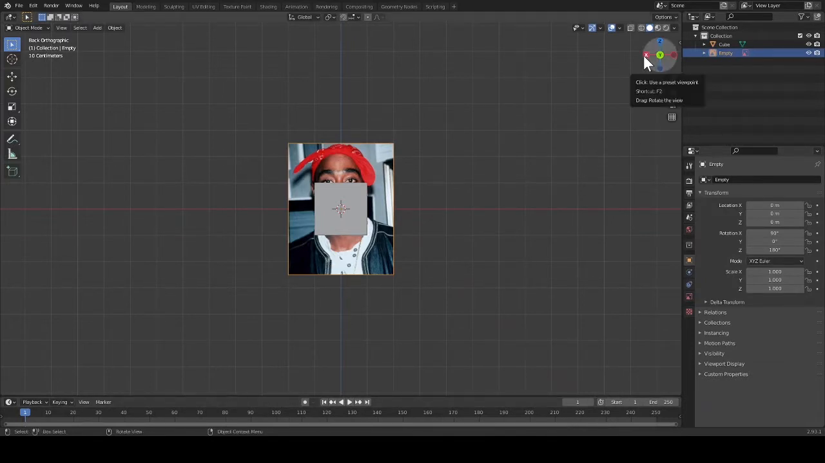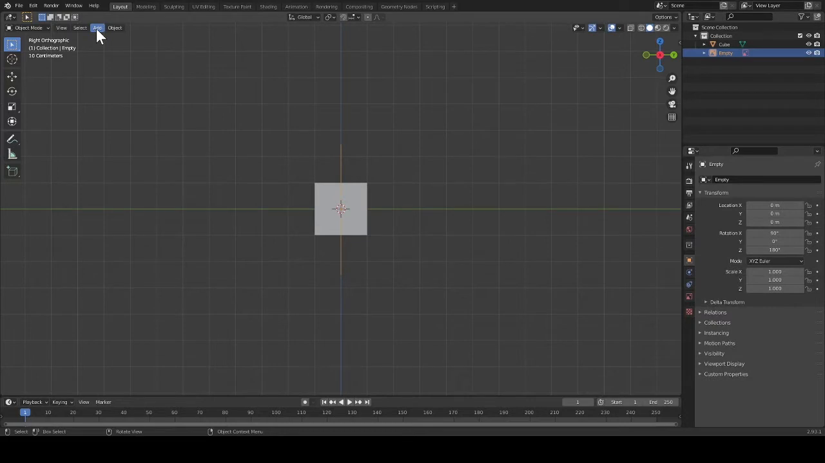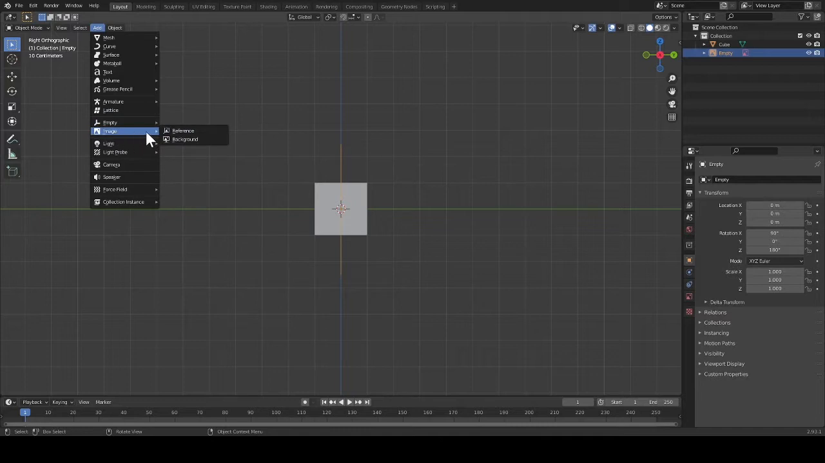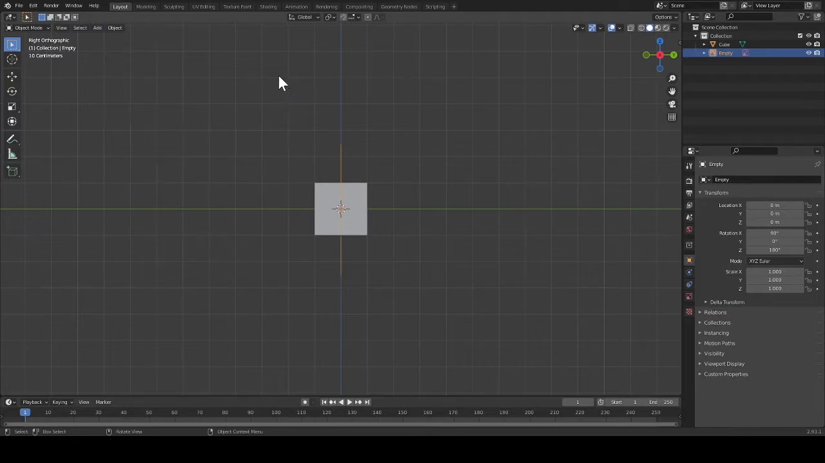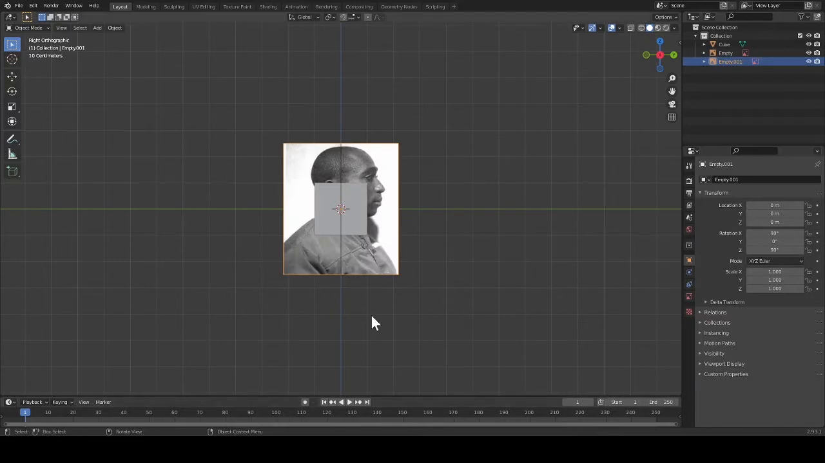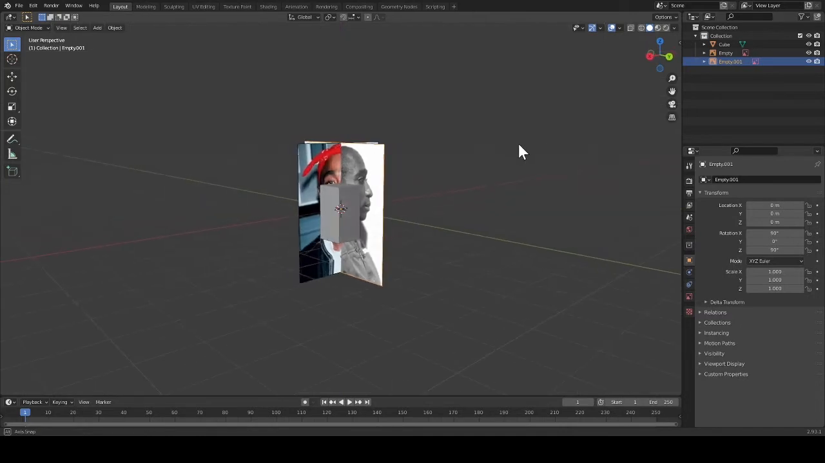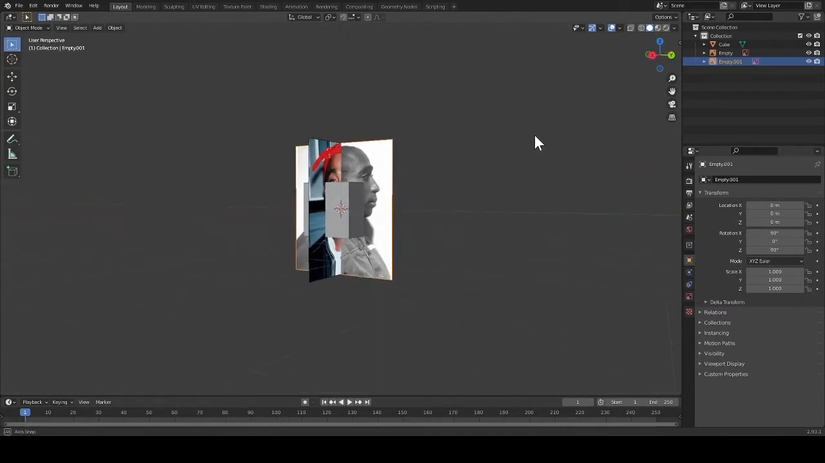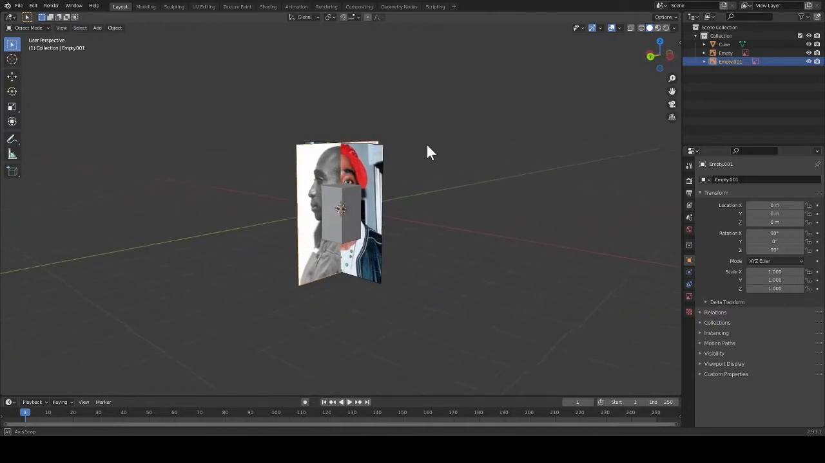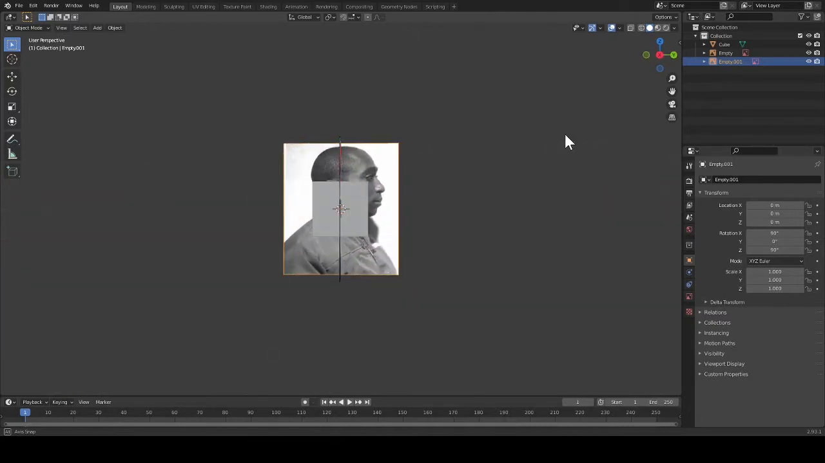Then I am going to go to my x-axis, and I'm going to add another reference image, and this time it's going to be a side shot. I'm gonna click to put that in there. So now I have my two images, and they really don't look bad. I'm gonna add the cube.